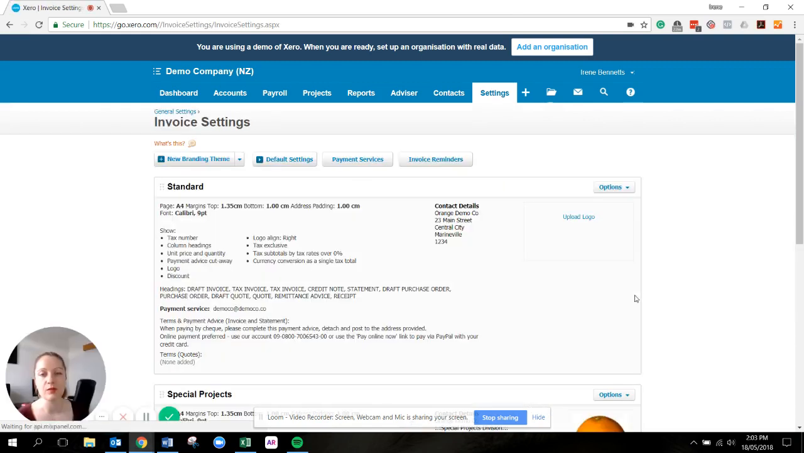So I highly recommend that every person who sets up a Xero account that is on the standard edition comes in and adjusts their invoice settings so that you have a little bit more personalization. You will have by default a standard invoice setting, and that's just what everything in Xero will default to. You can set up as many invoice themes as you would like.